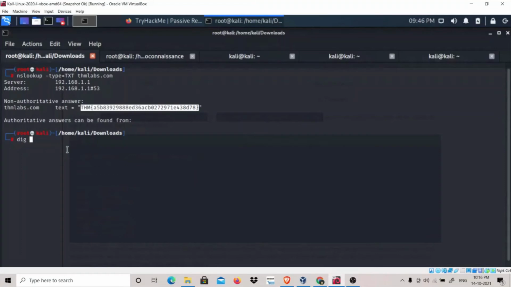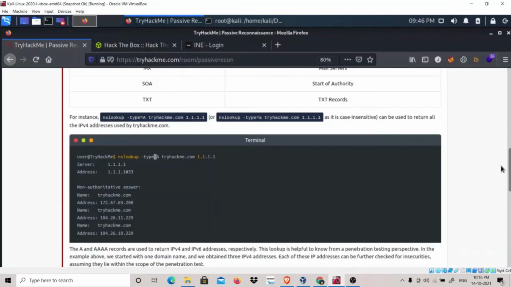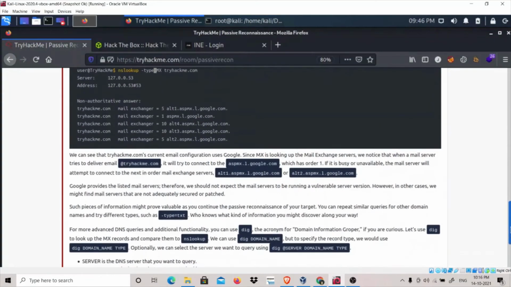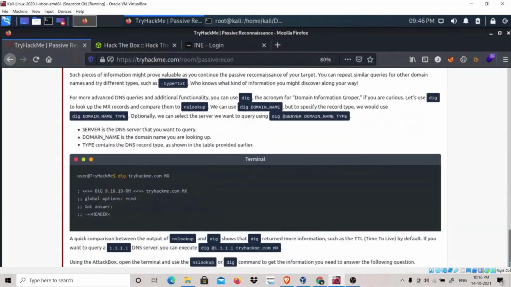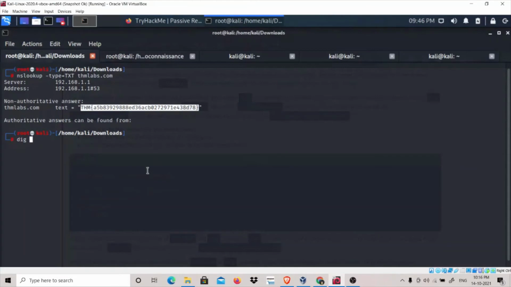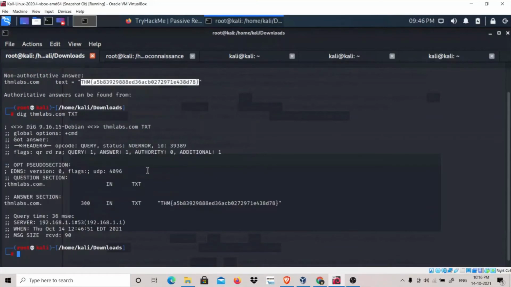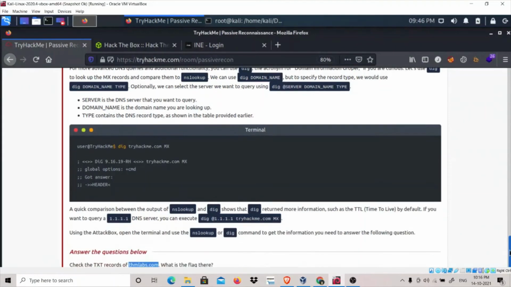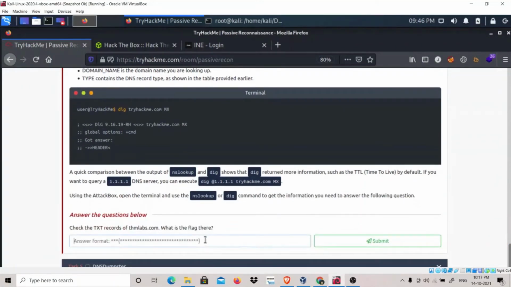The syntax for dig is, okay, let's see what the syntax for dig is. It is tryhackmelabs.com and then specifying the type we want to access. So in this way we have got the flag through both dig and nslookup. So let's paste the flag in here.